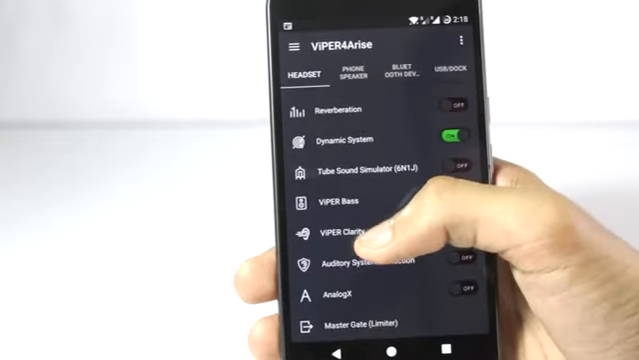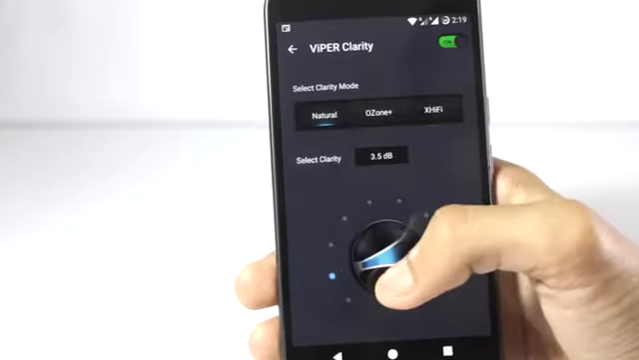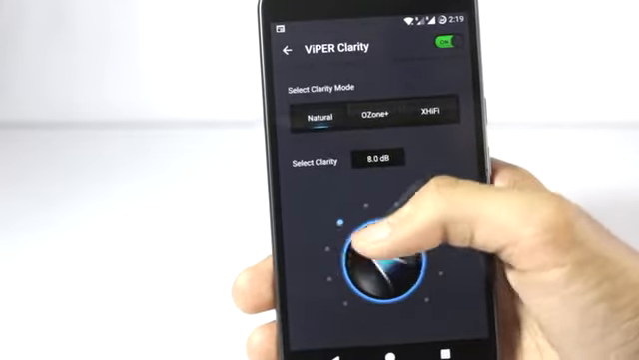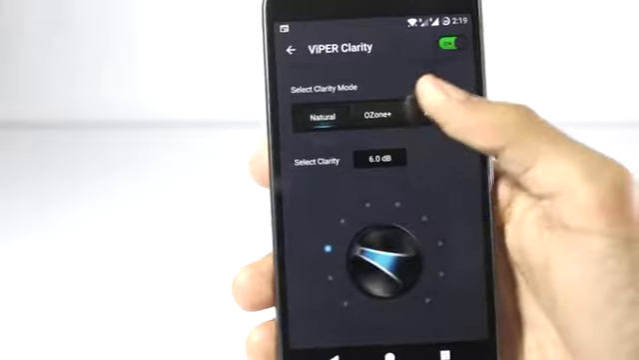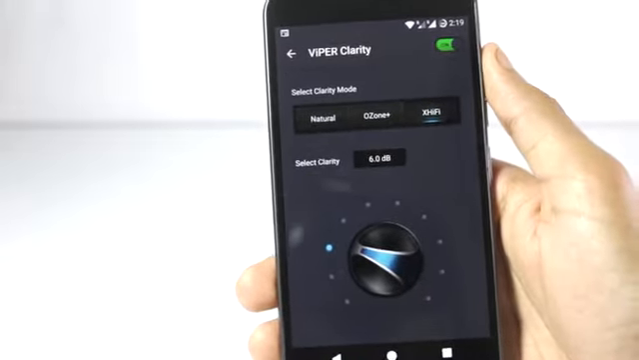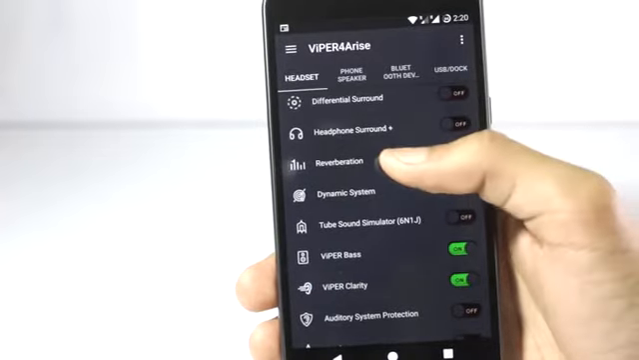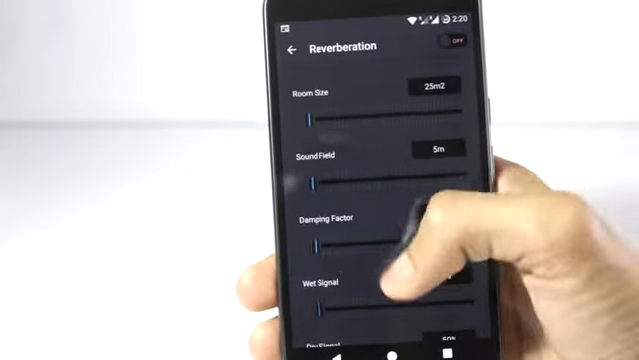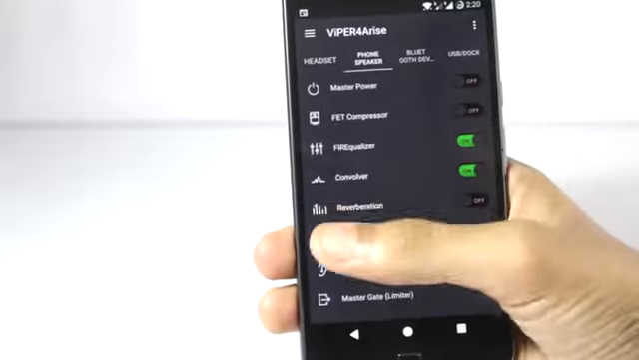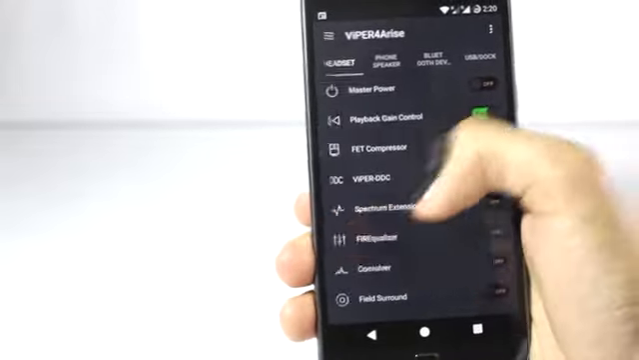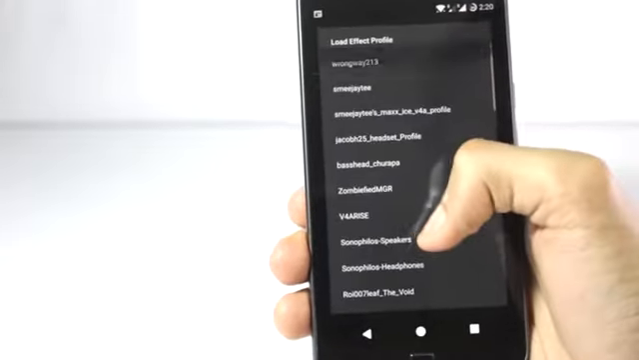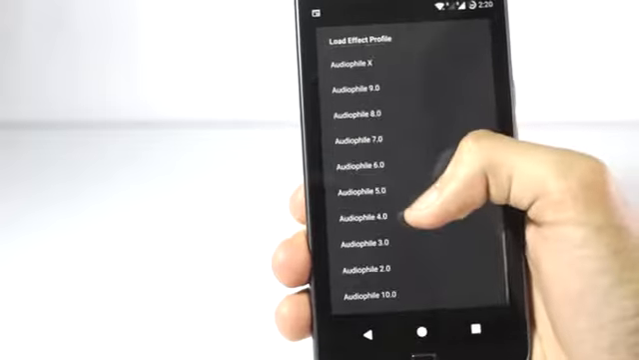And now you also have the option for Viper clarity. This actually makes changes to the treble on your earphones. You can increase it to how much ever you want, and you have various presets like the Ozone one and the X Hi-Fi mode. You can also add reverberation to your earphones or headphones as you want. You'll have to try all these options yourself and get a gist of what you like in your audio. You can also use the presets it has. These are the presets by the Arise sound system team, and they work quite well.